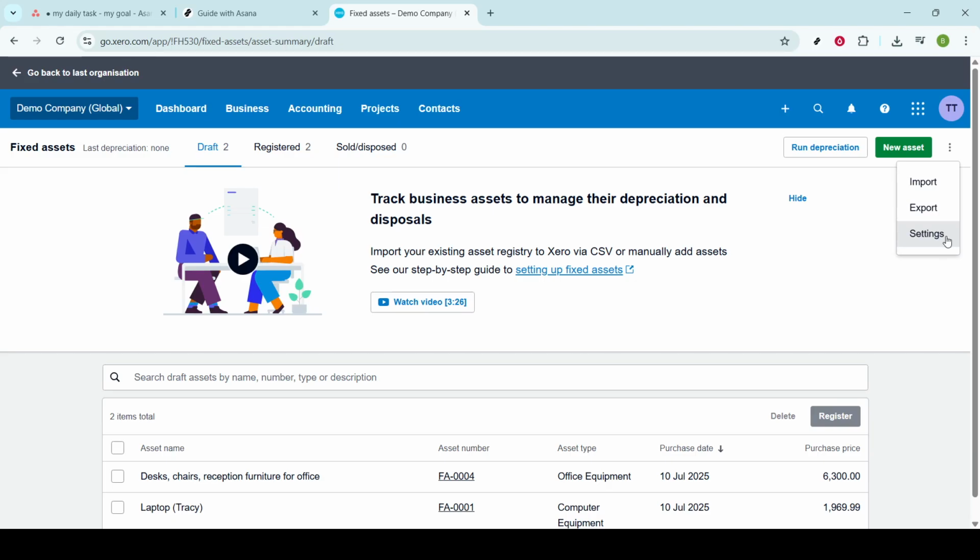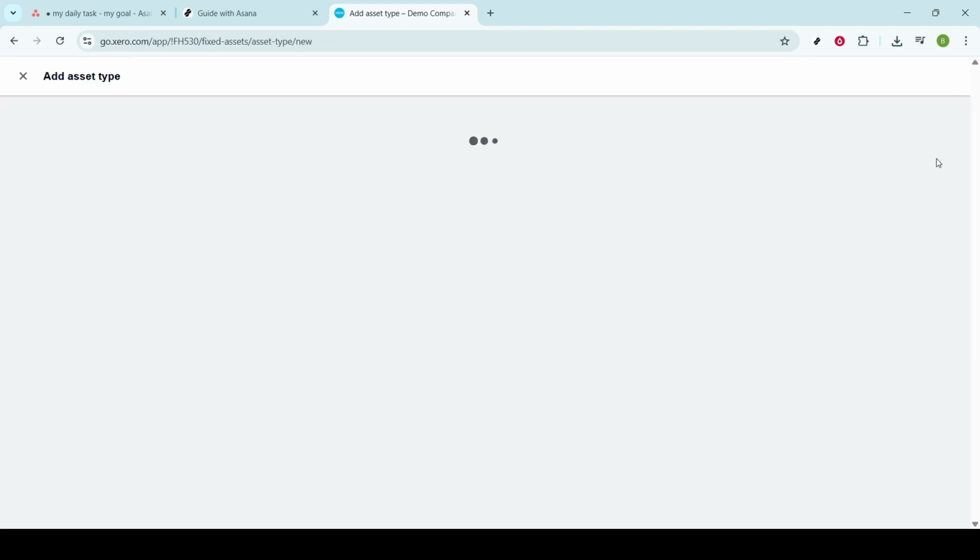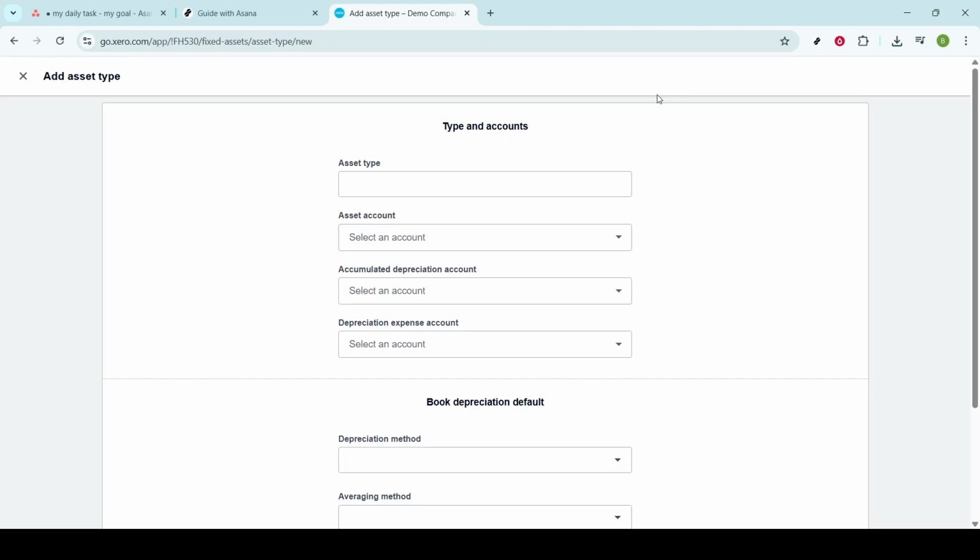This will redirect you to the Settings page, a crucial area where we can fine-tune how your fixed assets are managed within Xero. Once in Settings, the next step involves creating a new asset type. Locate and click on the New Asset Type button to get started. This is an important step because it's where you define how different categories of fixed assets are treated in your accounting setup. For instance, you might be setting this up for office equipment or vehicles, and it's possible they'll each need their own asset type, particularly if they depreciate differently.